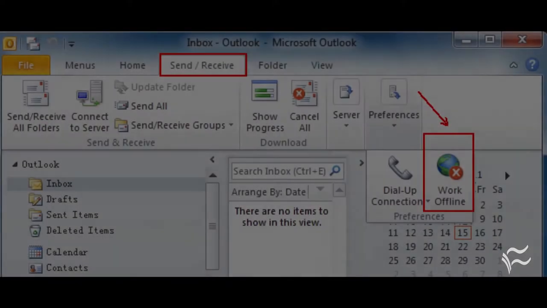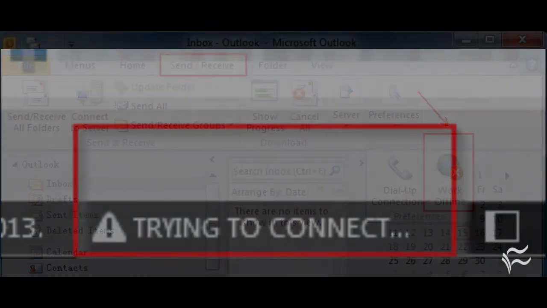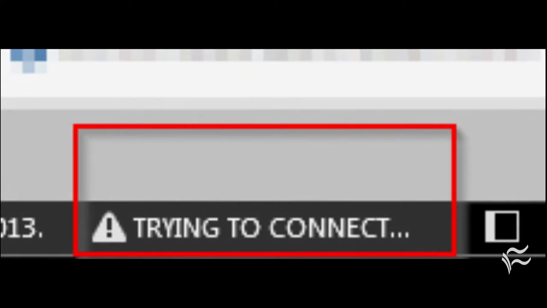If you're using Outlook 2010 or higher, follow these steps. Click the Send Receive tab. Locate the Work Offline button. Click the Offline button. At the bottom of your Outlook window, you should see Trying to Connect. If it connects, your problem is resolved. If not, move on to the next solution.